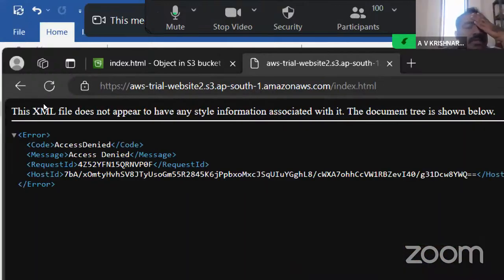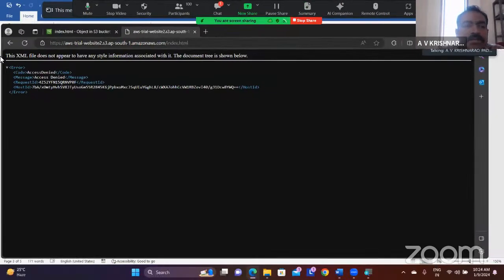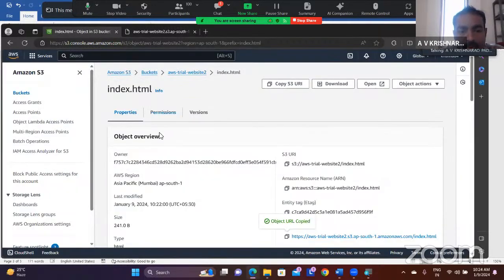So now you cannot see the website here. Why? Because we need to set some properties. We need to make the files public. We need to do several settings, a few settings. So using the properties, I mean in the index.html properties, you are able to see.